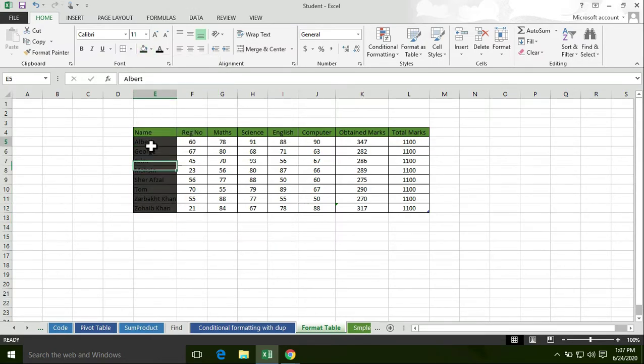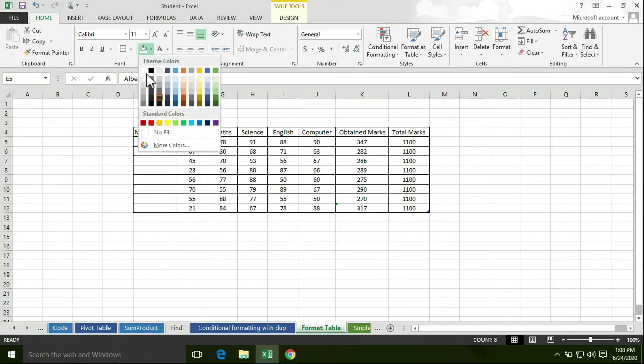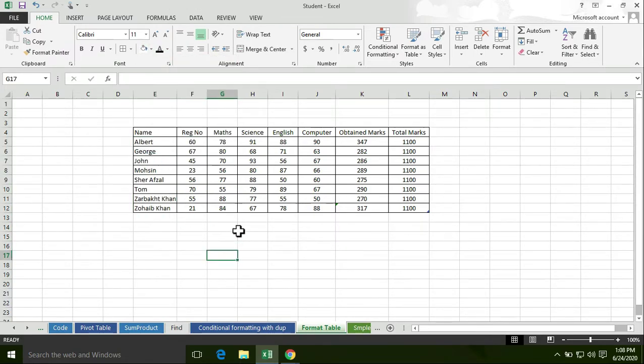Now I selected this color. Now you can also format this table with another method. First of all, remove this format, select the column, then remove this format. Sorry. Now I want to apply format to this table with another method. The other method is: select this whole table.